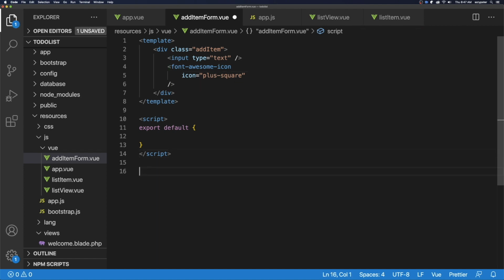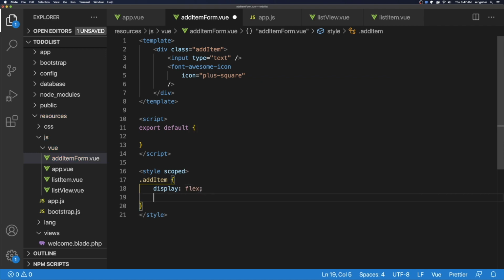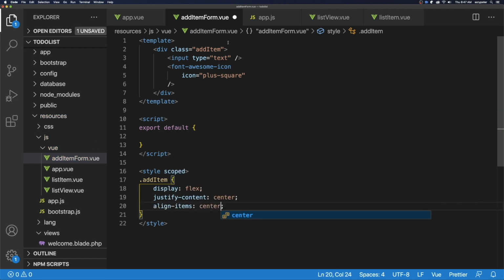At the very bottom, we'll say style scoped, and we have our class add item. So let's do add item. We'll say display flex. Let's do justify content center. Let's also do align items center. So we have our add item. Let's stylize this input a little bit.